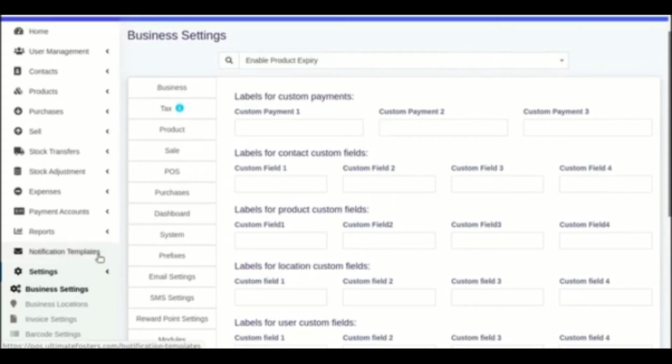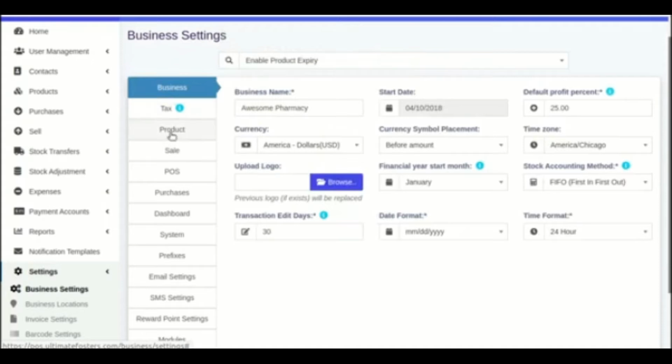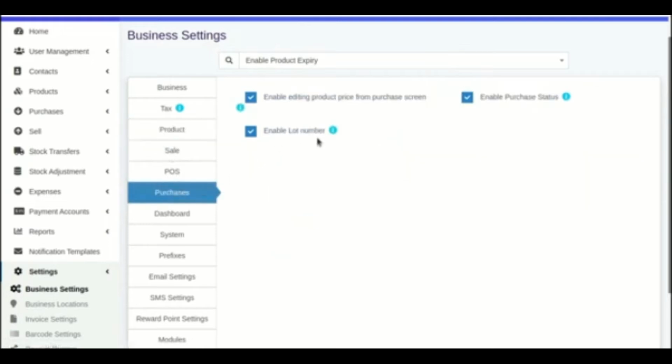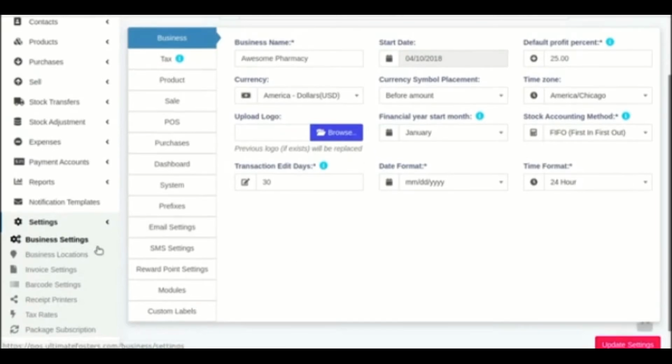So the main thing which we have to do in business settings is, in the products we have to enable the product expiry, as well as in the purchase screen we have to enable the lot number. So these are the two main things which we have to do. And the third thing we have to do is, in the business settings, the stock accounting method should be FIFO. So we have set up all these business settings.